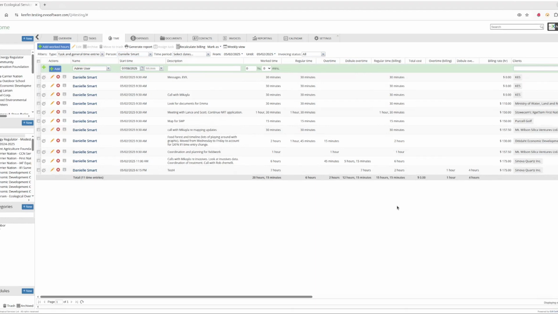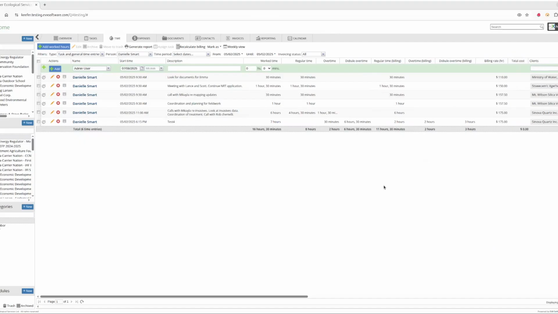The values also appear in 2 sets of columns. For payroll, what we pay the employee: regular time, overtime, and double overtime. And for billing, what we charge the client: regular time with the parentheses billing, overtime with parentheses billing, and double overtime with the parentheses billing. Since payroll and billing are calculated differently, the distributions may not match.